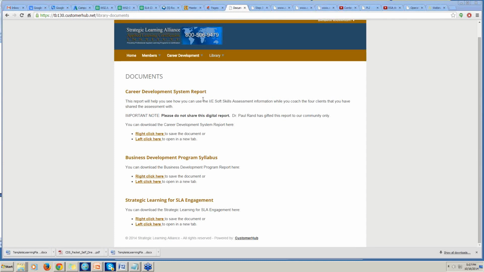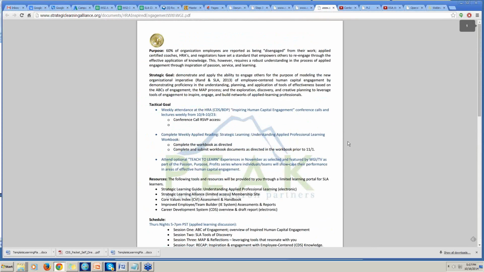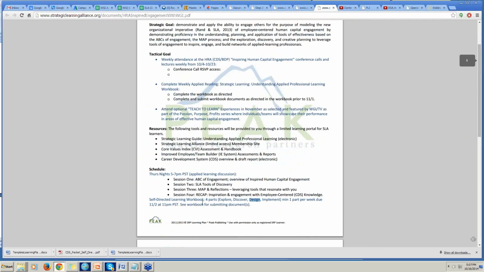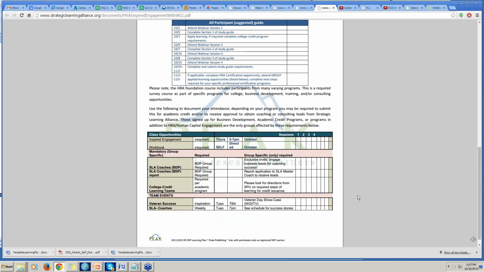So what I was doing is going back over here to the library and showing the documents: the Career Development System report, the Business Development Program syllabus, and the Strategic Learning SLA Engagement Guide. So that's in the library. You have to hover over the menu and click on Documents to get there. And the syllabus is the document we were looking at earlier. We were talking about the different resources you have, and the schedule is here, and membership in an area to keep track of your requirements and your attendance.